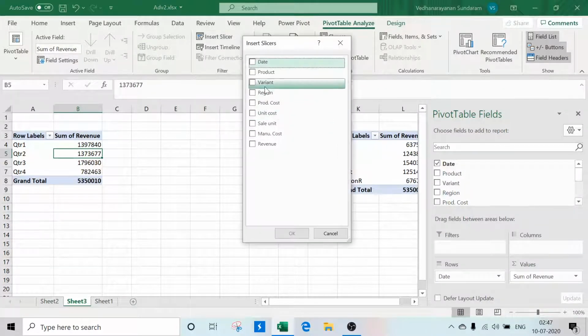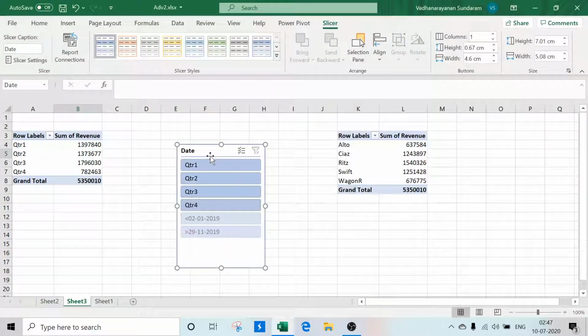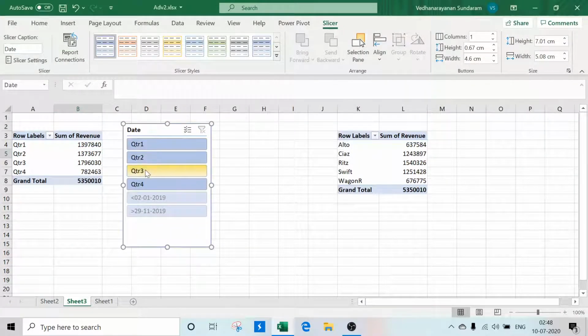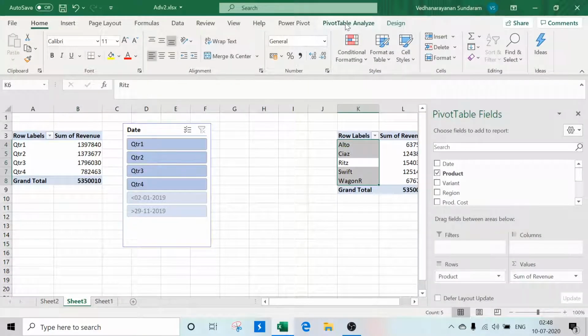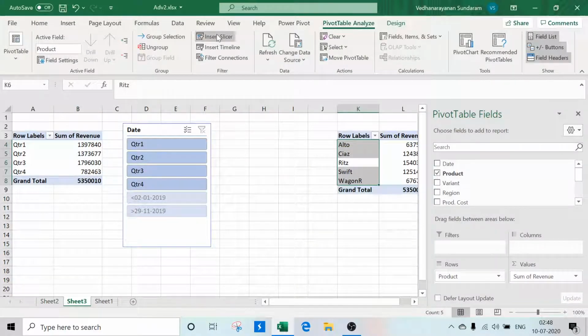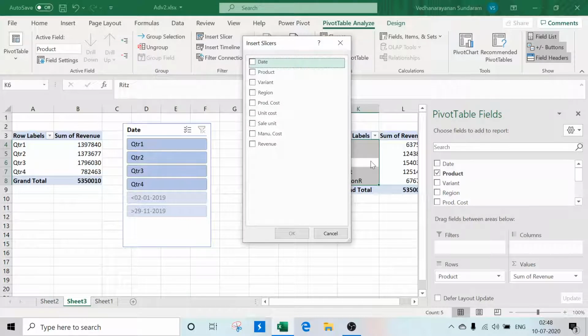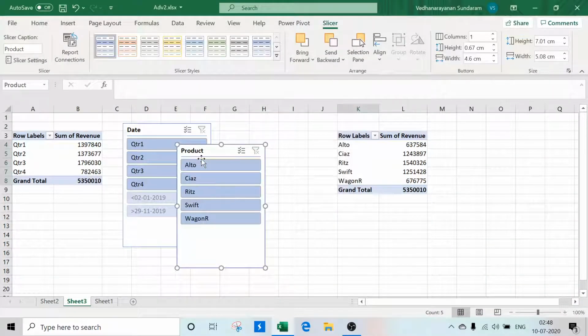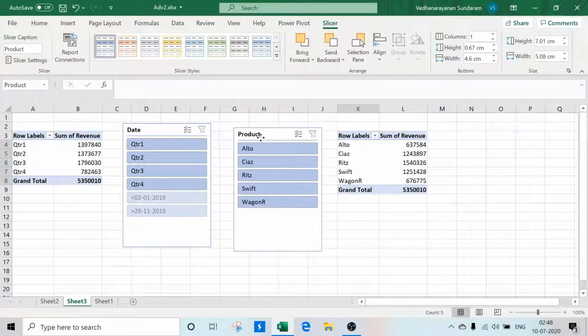So this particular pivot has date. So let me get the date. So the date is in quarter 1, quarter 2, quarter 3 and quarter 4. Here let me go to pivot table analyze again, insert slicer, and this time we have the product. So I hit the product over here. Now look very carefully.